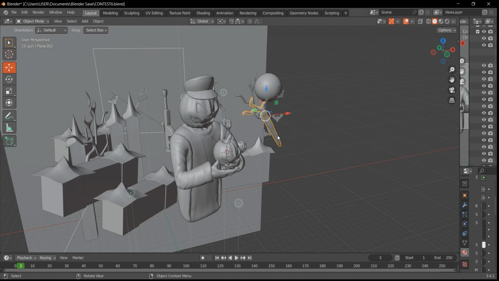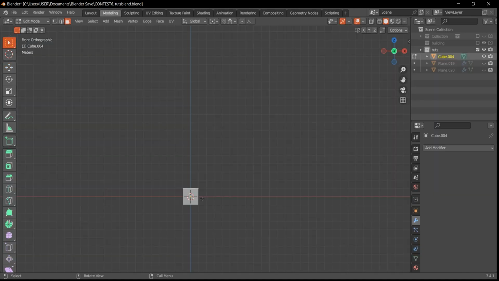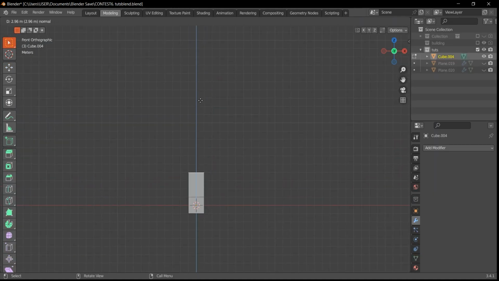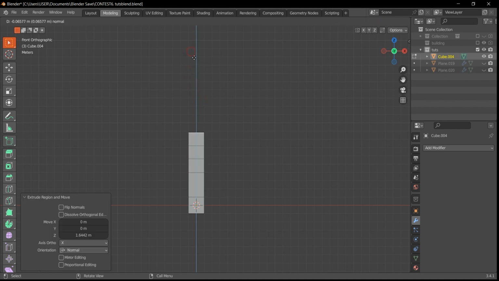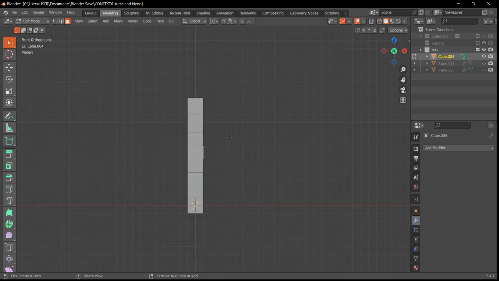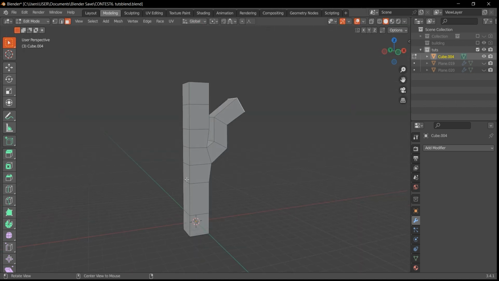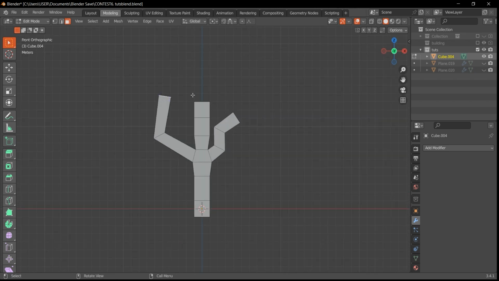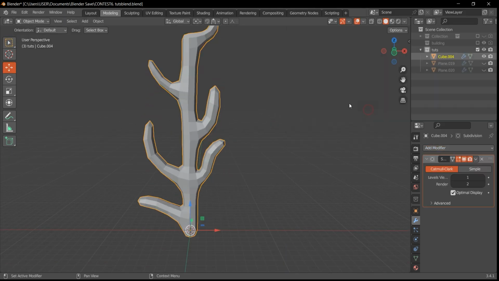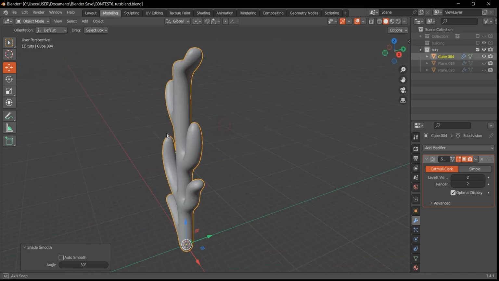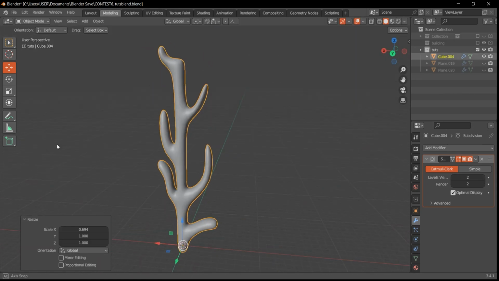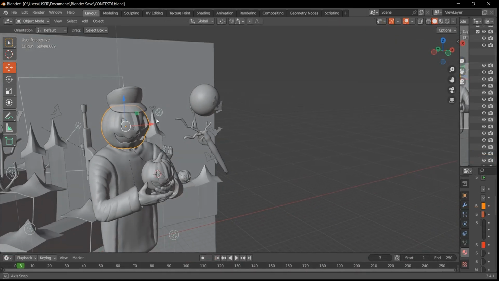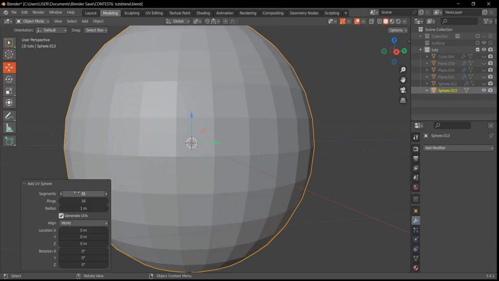Let's start with the trees. I created a cube, extrude to the Z-axis. On the faces on the side, I held Control on the keyboard and then right click to create those three branches. Once I was satisfied with the few branches that I got, I added a subdivision surface, just a low poly tree. For the pumpkin, I created a sphere.